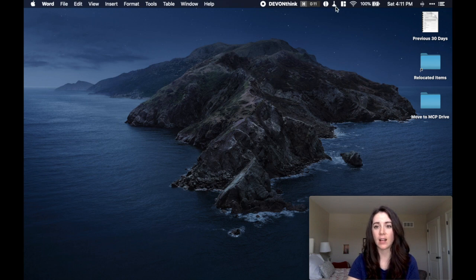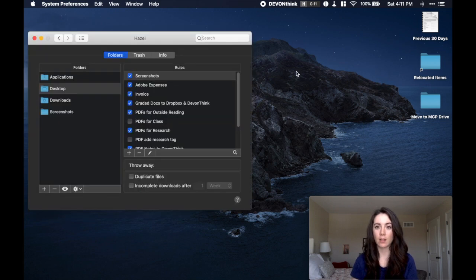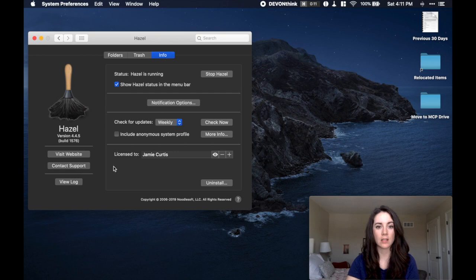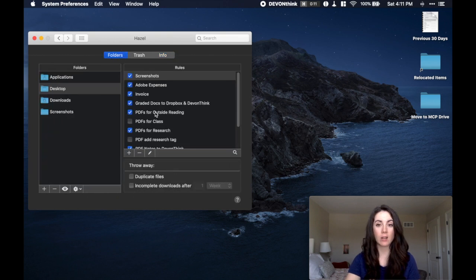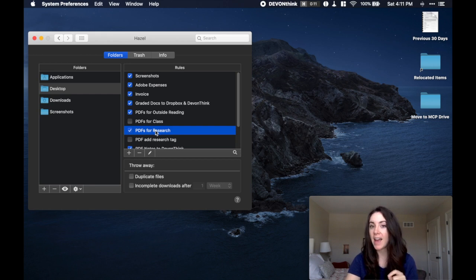For instance, I've got Hazel. Let me show you what that looks like. Now, Hazel runs in the background of my computer, and it's a utility that just runs rules, right? The cool thing is, when I download a journal article for my class or research, like here, I've downloaded an article for research and I tag it research as I'm saving it.